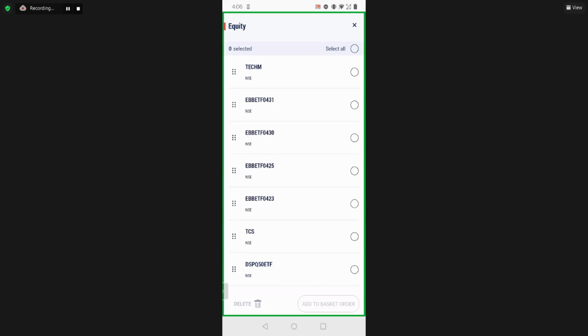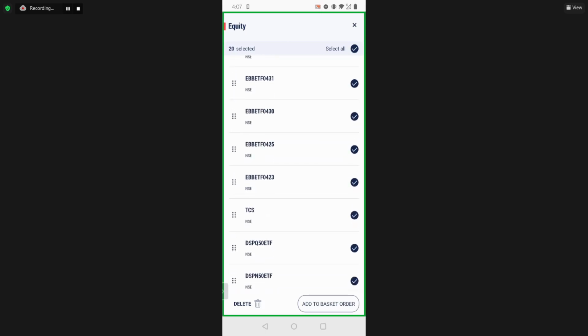Okay, you can select multiple stocks from here. You can delete these particular stocks or add these stocks in a basket. Also, there is an option to select all the stocks in case you want to delete all the stocks in this watch list, or you want to add these stocks to the basket. So this is also another feature here.